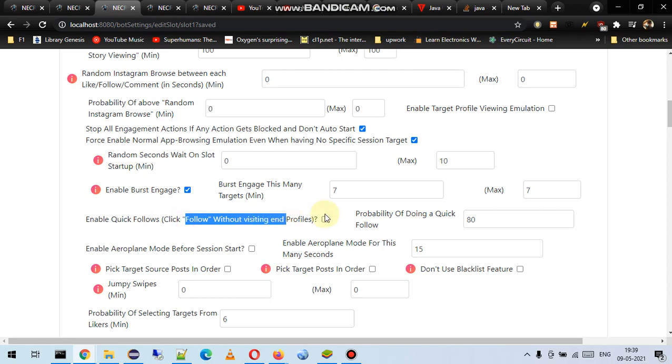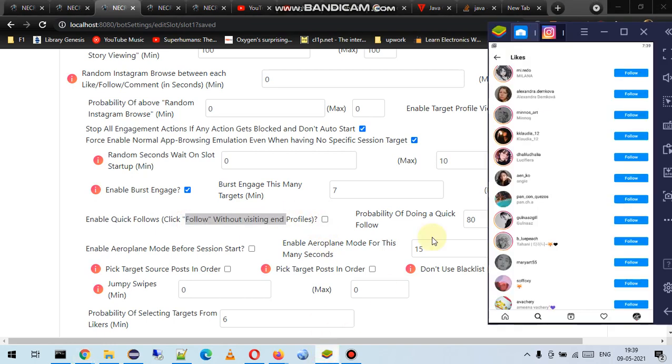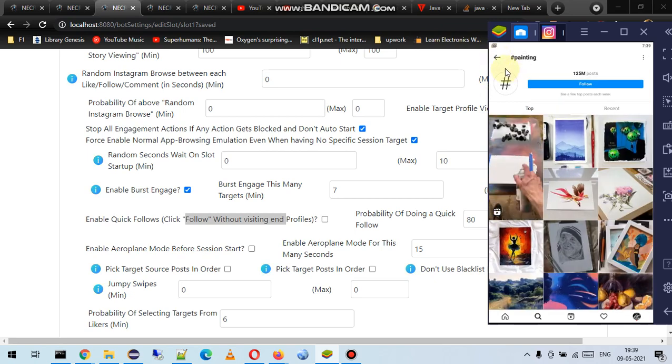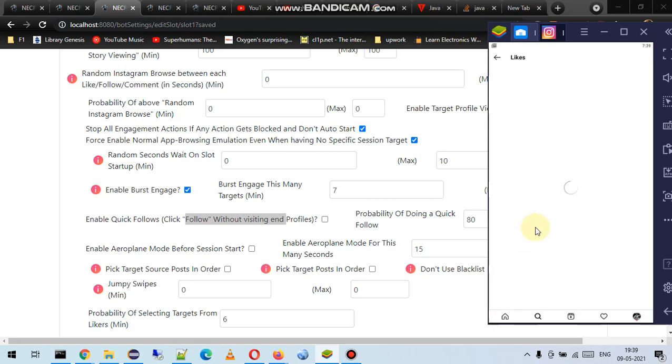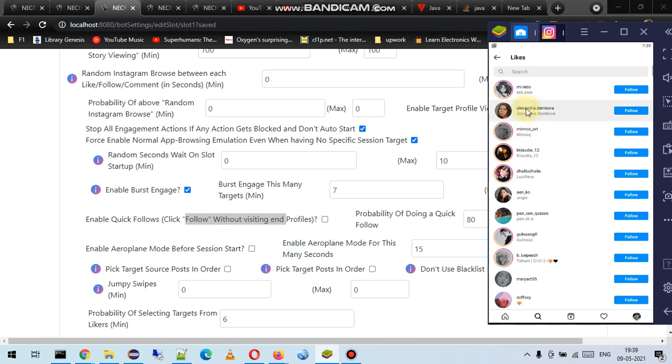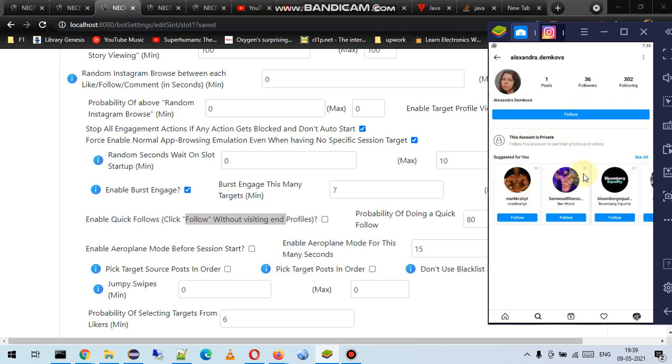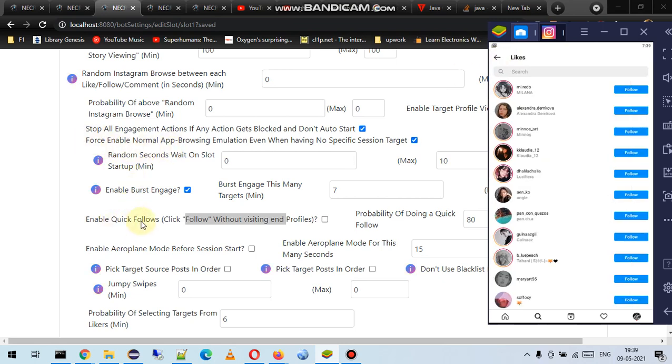So what does this mean is that earlier, when we were targeting, let's assume we were targeting some people from this hashtag painting, it was going on this random post and going to likers, and it was visiting the profiles and doing the follow action from over here. But right now, if you enable this quick follow action, it will follow directly from here without visiting the profile.